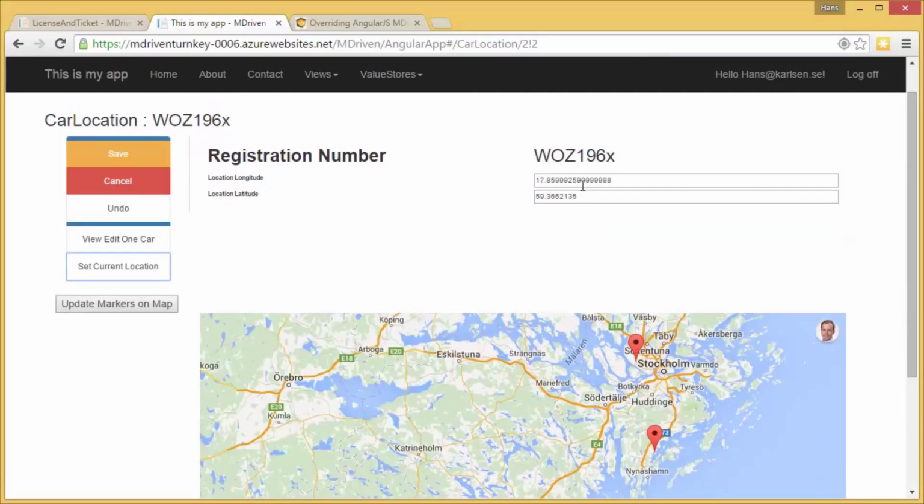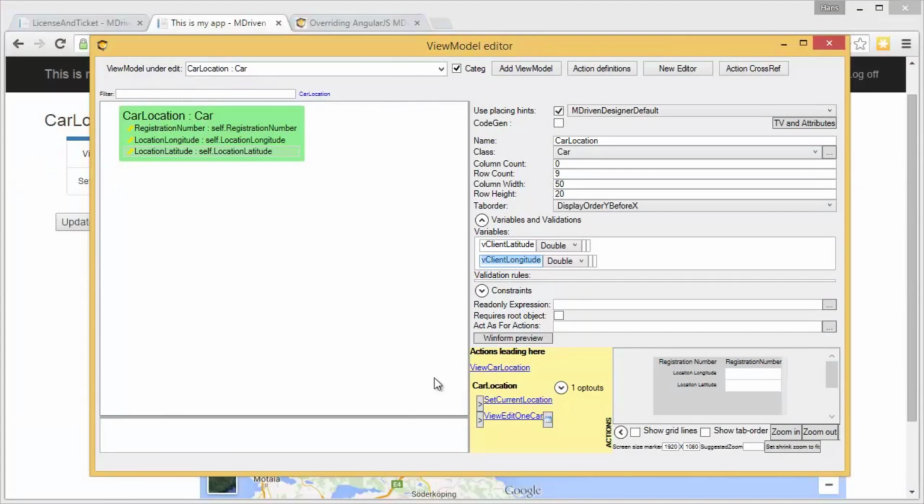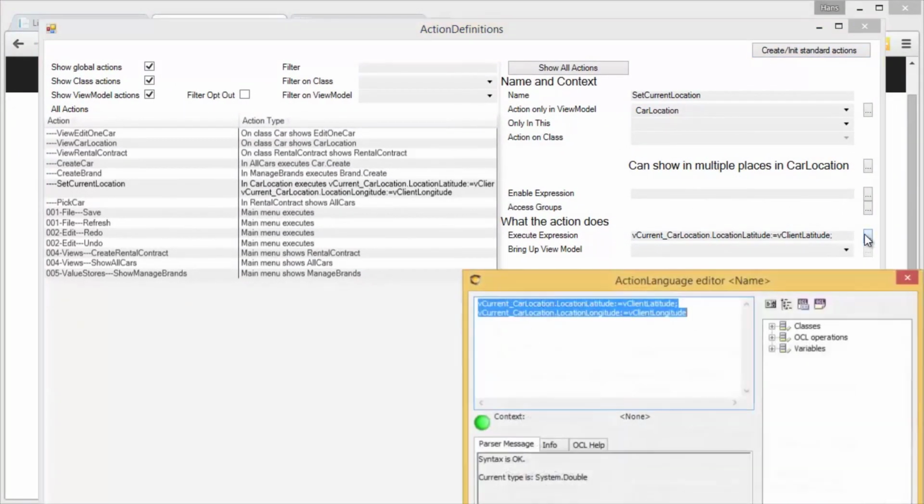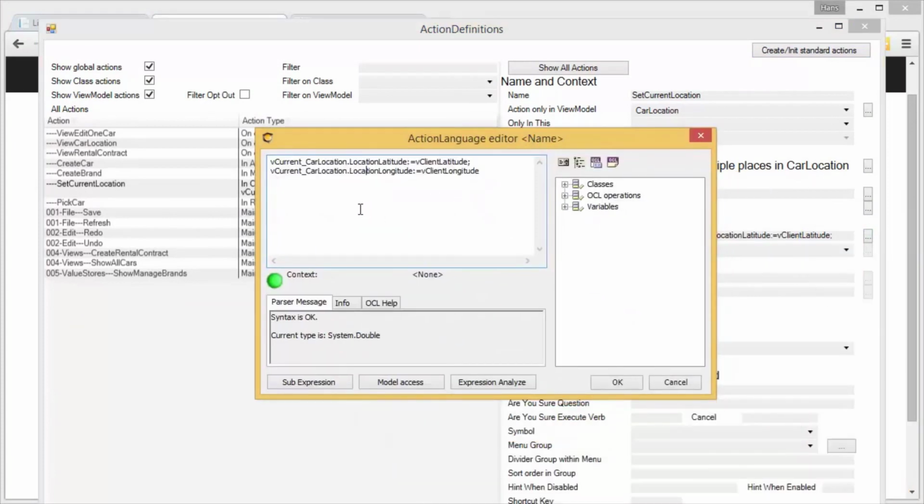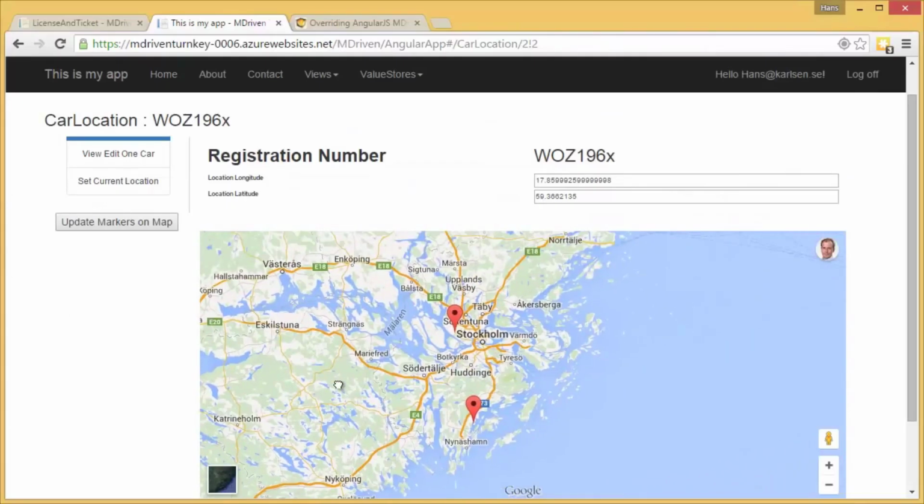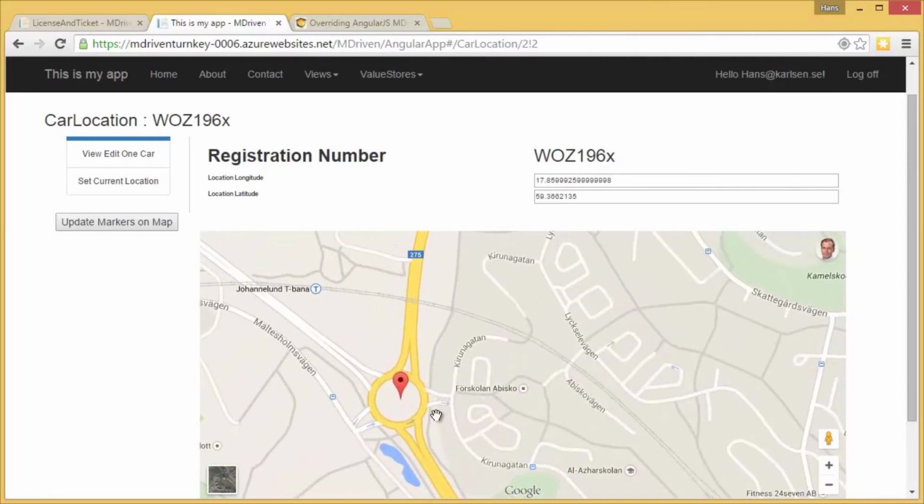Update markers on map, and I see the two markers, set current location. Let's look at how set current location is implemented. It's an execute expression that takes the vCurrent car location latitude and assigns it to the vClient latitude. That was the special variables that was set to the browser's location information if the user agrees to submit it.